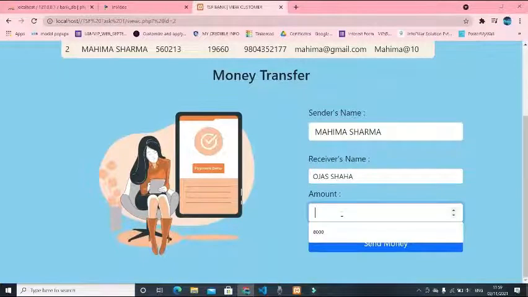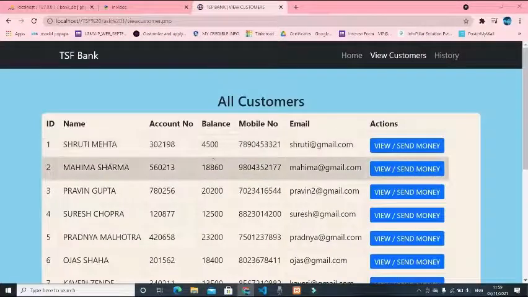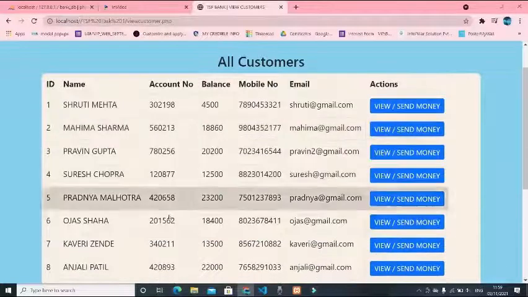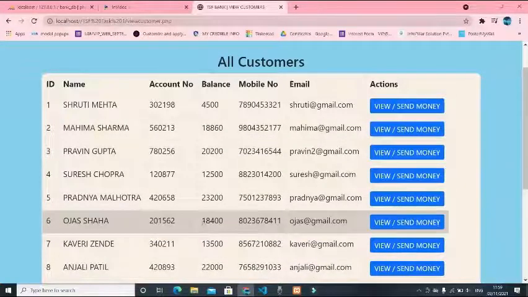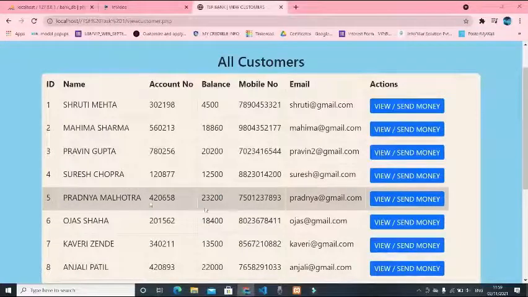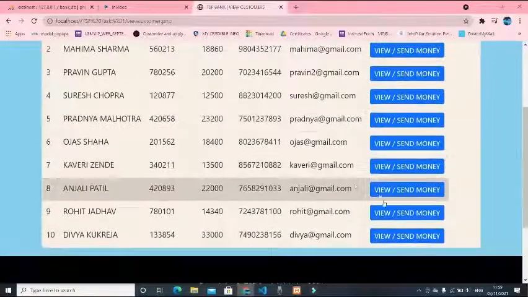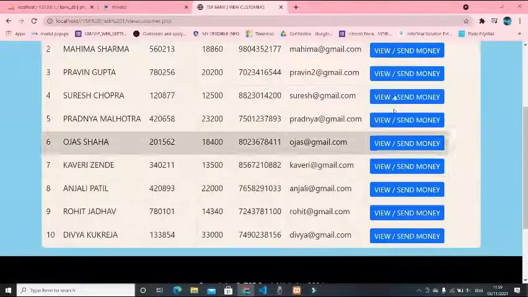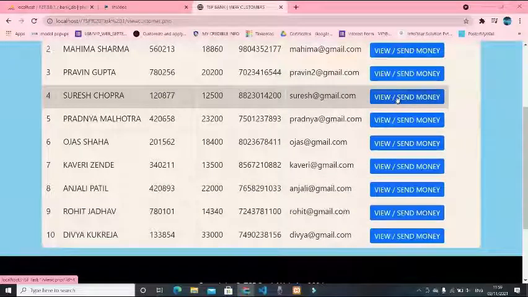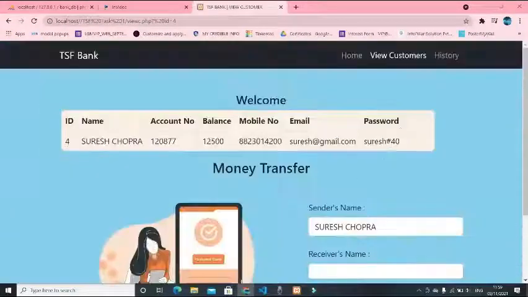Ojas Shah, and the amount is 800. So click on send money. It shows transaction successful. So here we can see Mahima Sharma's balance is deducted, and it is added to Ojas Shah's balance, which is 18,400.